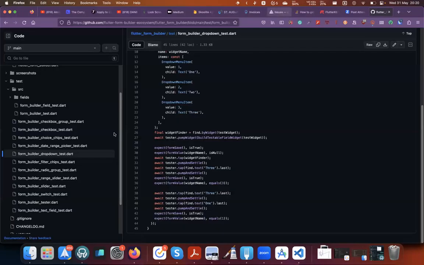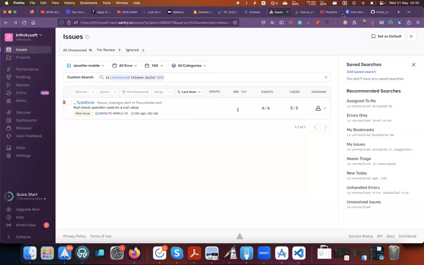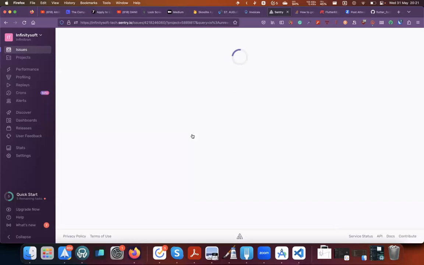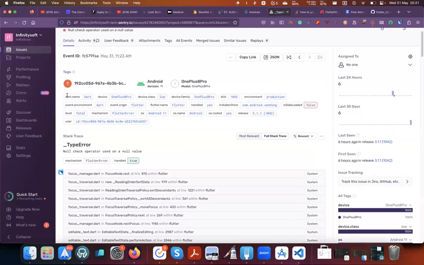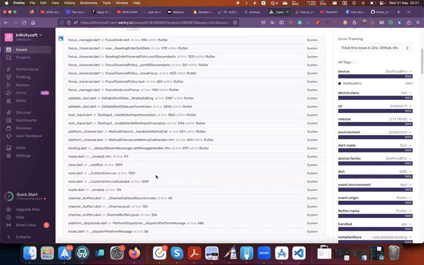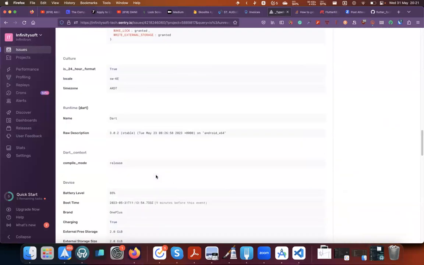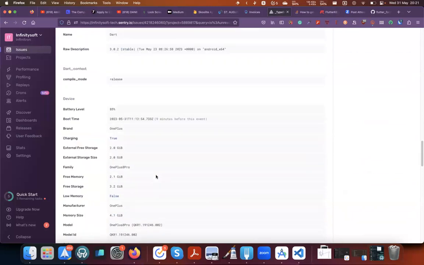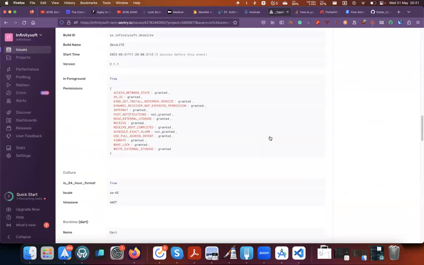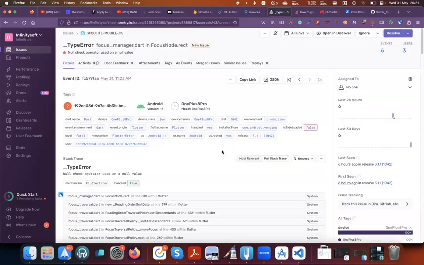Okay, I have some error here. This is an example of an error that has occurred on Sentry. I don't know if my network has a problem. Basically, it will give you all this information, like the device information, and down here it will give you the release version and the build number, so you'd know that this is the version of the error that has happened.